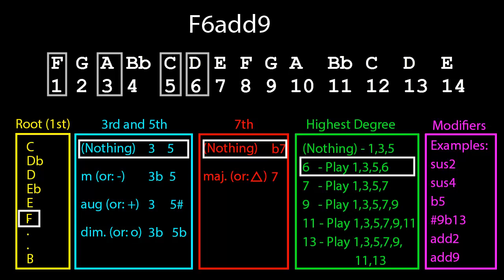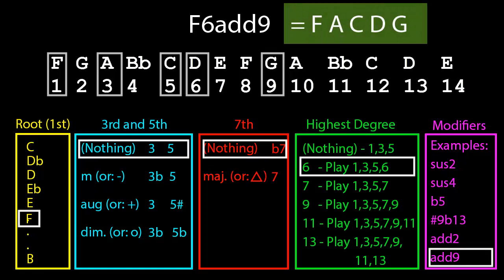Finally, there is a modifier, add 9. This means just add the 9th degree. So for the F major scale, the 9th degree is G. So the final notes in our F6 add 9 chord are F, A, C, D, and G.